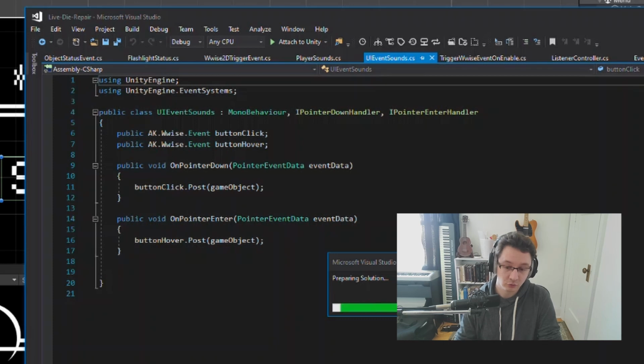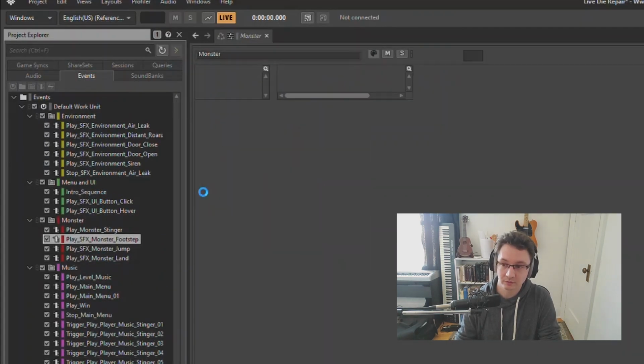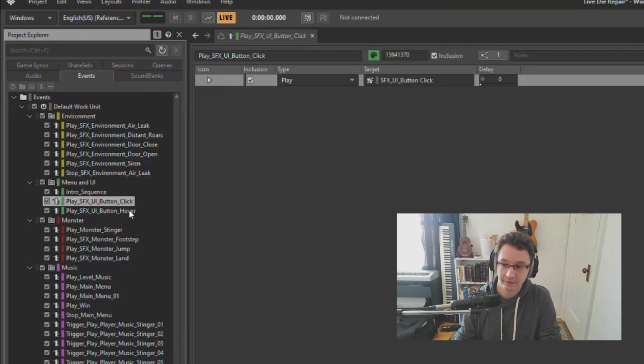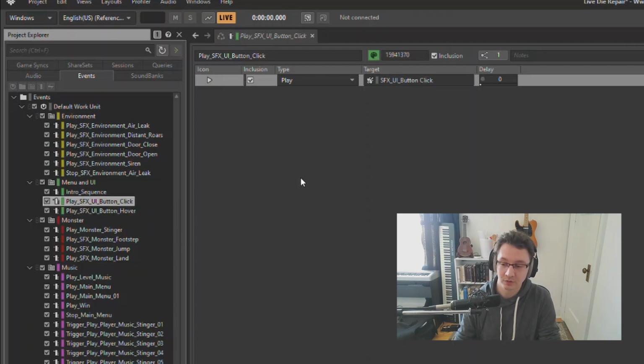And then it triggers that just from Wwise. So here's button click and button hover. It's a very subtle little sound, but it really adds for that feel for the game when you're hovering over a button and then you click it and it's a different sound. It's a very satisfying click with a bit of a reverb.